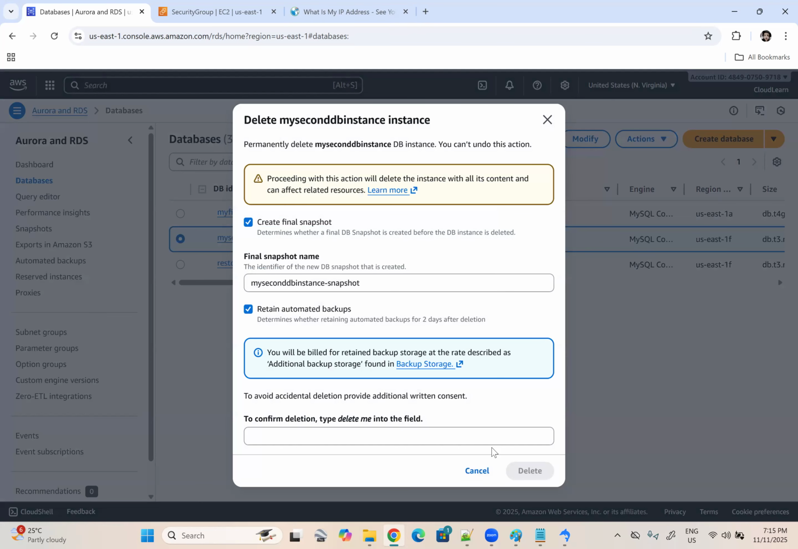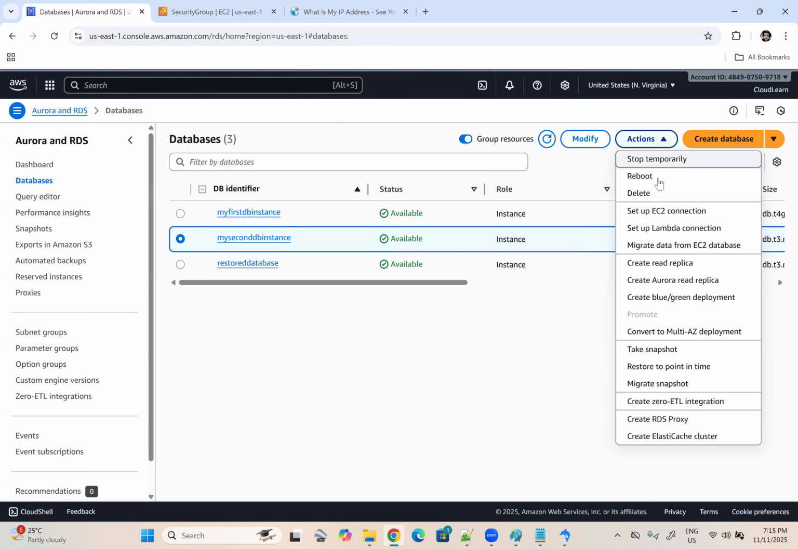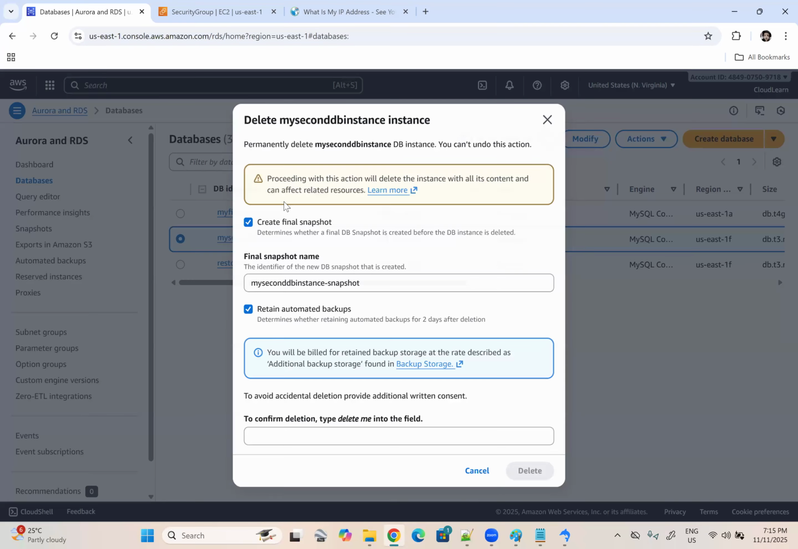Okay, let me show you the delete procedure first. Select the database instance, actions, delete, and the first thing it will ask you is, would you like to create a final snapshot? Meaning before deleting the database, it will create one manual snapshot, a final manual snapshot, so that you can use that snapshot in the future to recreate the same database with the same data. But I don't want to create any final snapshot.